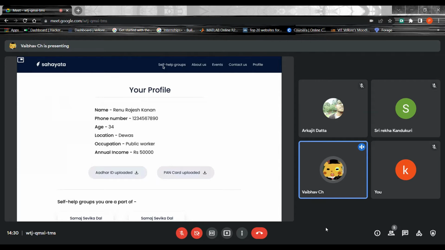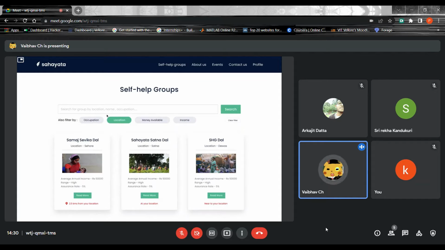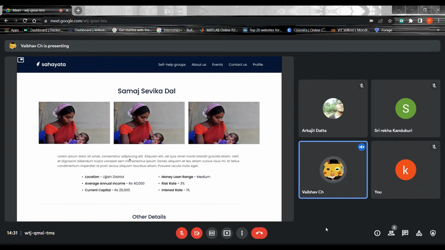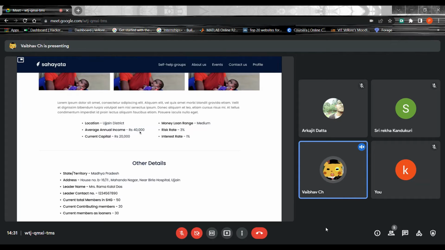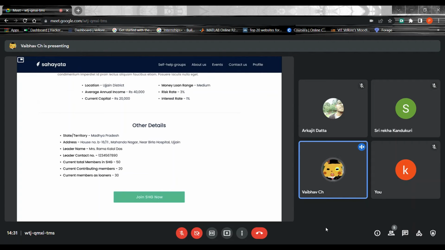Now moving on to the self-help groups. The very first thing she has to do is search, and after searching there will be different filters available, like location and income. So now let's check. See, if I'm clicking on income, there are different kinds of self-help groups based on that filter, and on location there are different self-help groups. Clicking on the first self-help group, we can see some details about it, like the location, money range, risk rate, and all these metrics, which are very important for a person to choose an SHG. And there are also other important details.